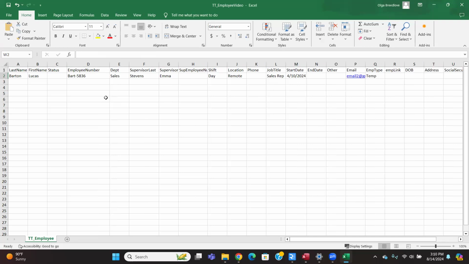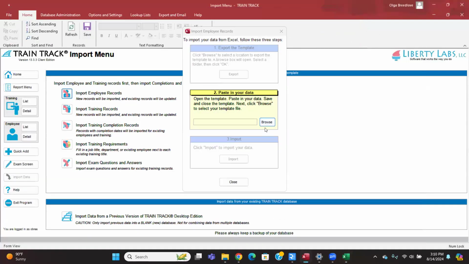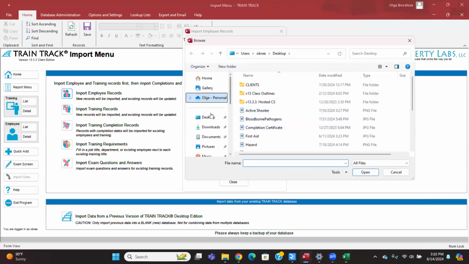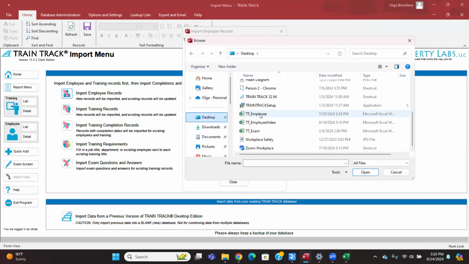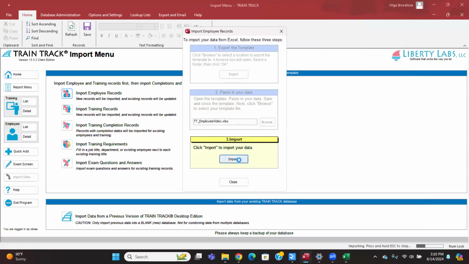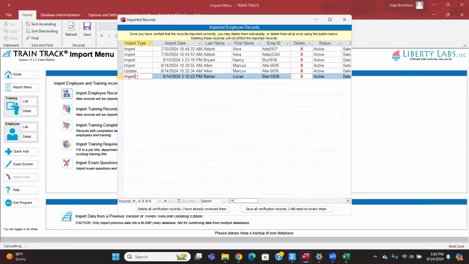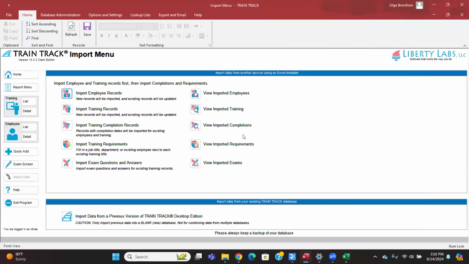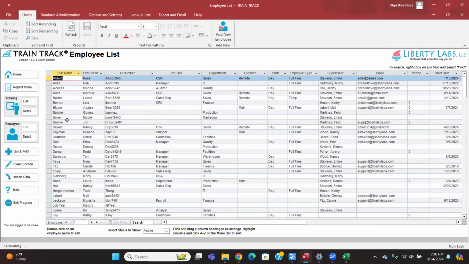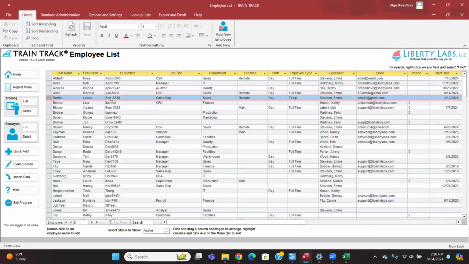All right, so now we are pretty much ready to import. So let's go ahead and save this spreadsheet and go back to TrainTrack. We'll go browse, and I believe I saved it to desktop. Yep. Click on import once you've selected your file and you will see records that have been imported. Here is our import. So we can click on delete verification records because we have reviewed and confirmed that our import should have gone through. And now when we go to the employee list and refresh, you will now see the employee that we just imported listed here.